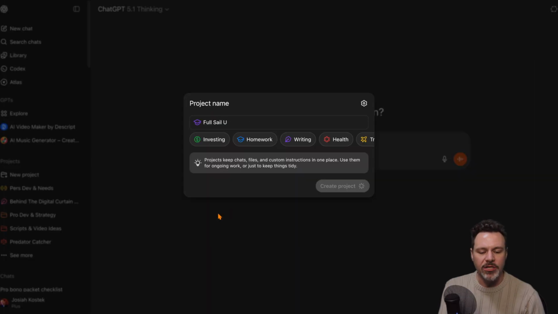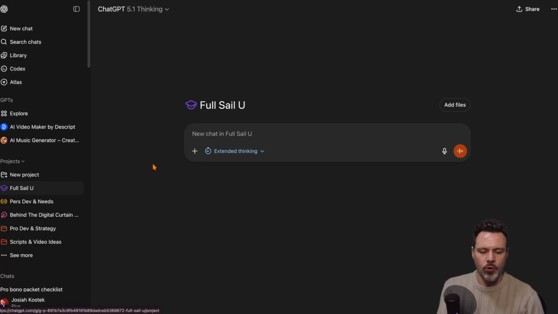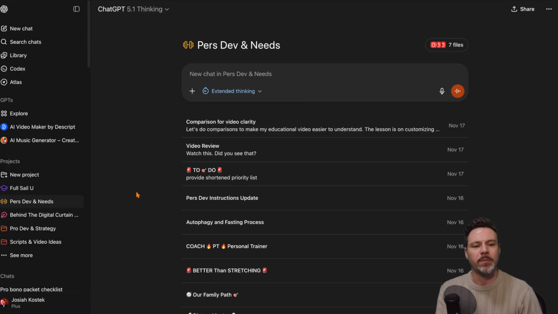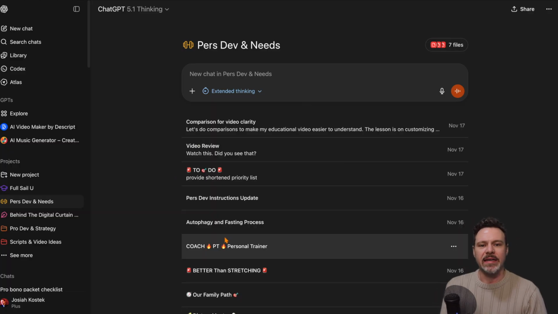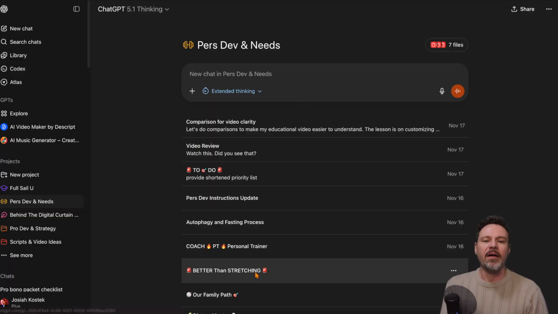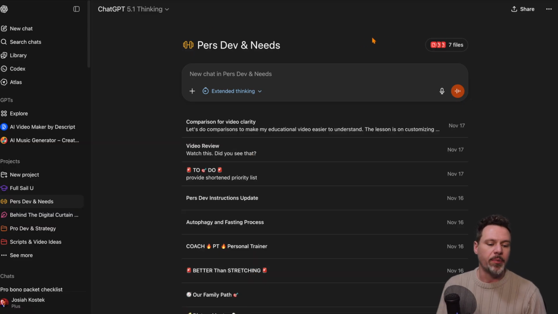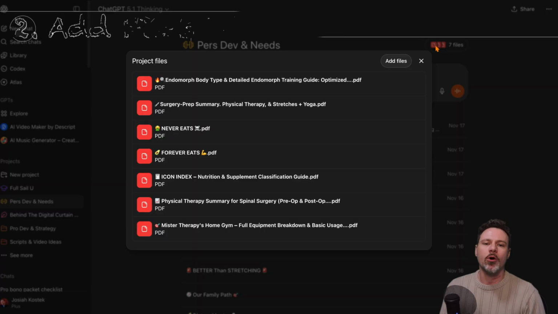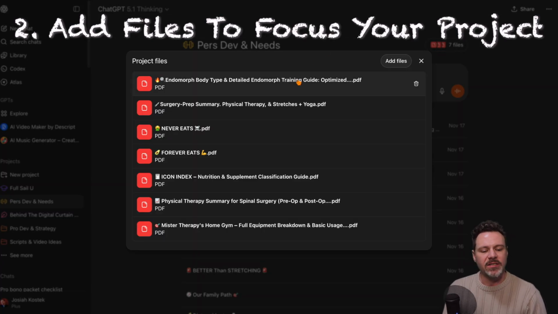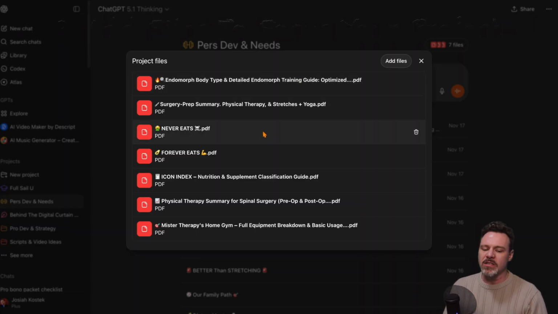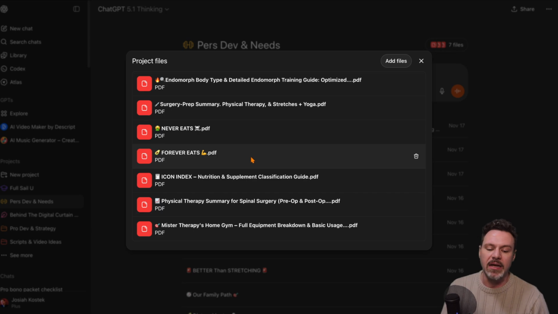Now that I have a project folder for my schoolwork, I'm going to be able to do a couple of different things. Now that we have a project folder, I'm going to go down to one of my other ones, personal development and needs. I have a lot of things in here. I have my workout coach, my to-do list, my stretching. I have a lot of different things to do with it, but also I have files. Files are almost like the memory of this. It talks about my body style, my body type, different medical issues. I've had surgeries. It talks about the things that I never want to eat, the things that I should eat.